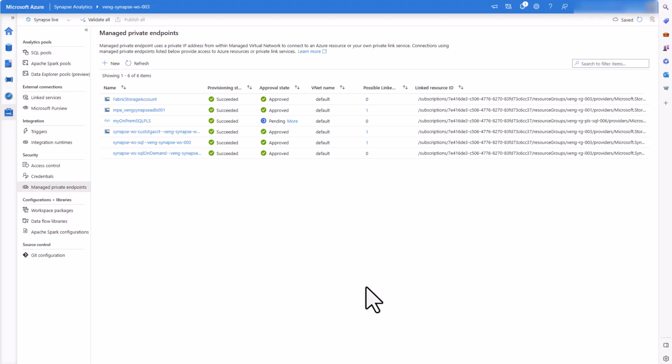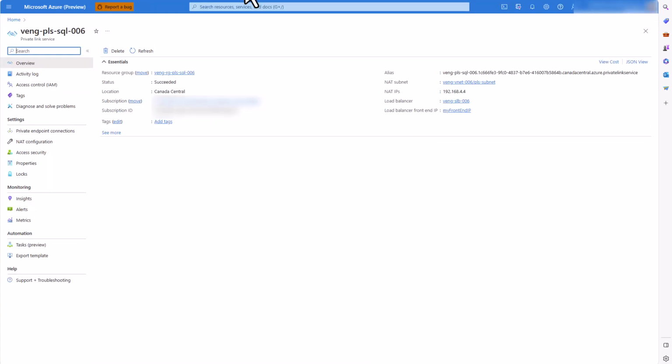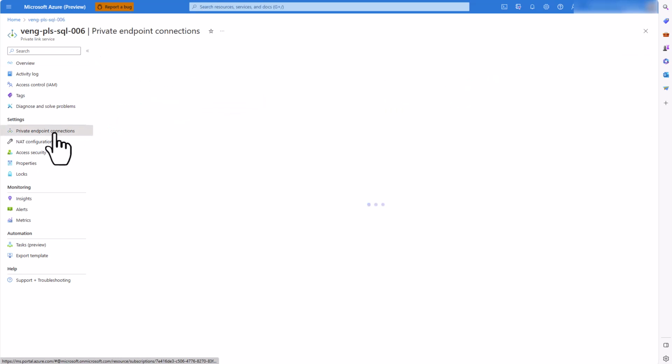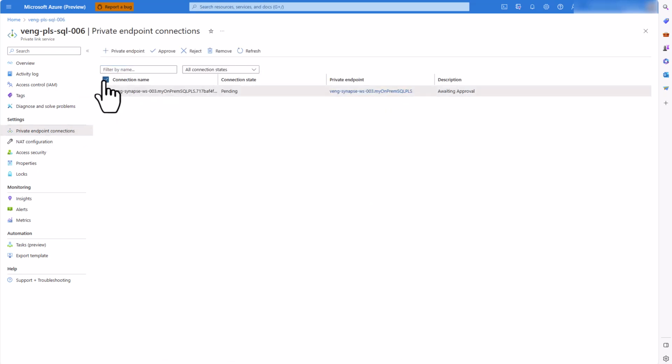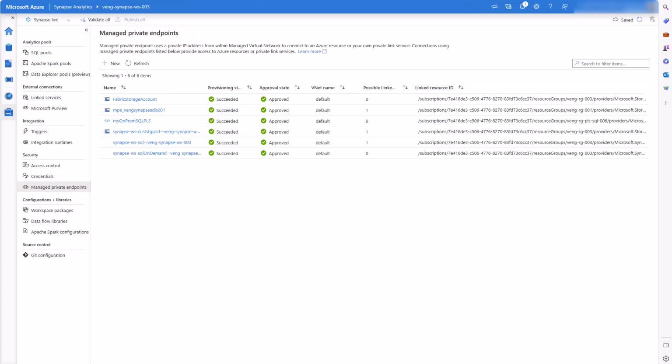Now, after a couple of minutes, I can see that my managed private endpoint has been successfully provisioned, but it is pending for approval. For this, I'm going to go into my private link service and go to private endpoint connections and select the managed private endpoint connection and click approve. Now my connection has been approved and it's ready to use. Now it's time to go ahead and test this connection.